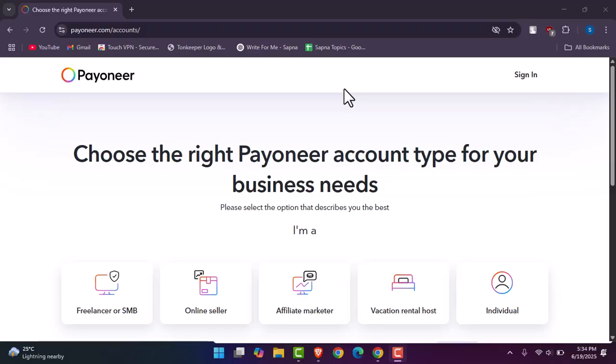Now what you're going to do is make sure to choose the same bank or a compatible bank with your Payoneer account. And you're going to give that information to your buyer. Complete the transaction and receive the fiat currency.